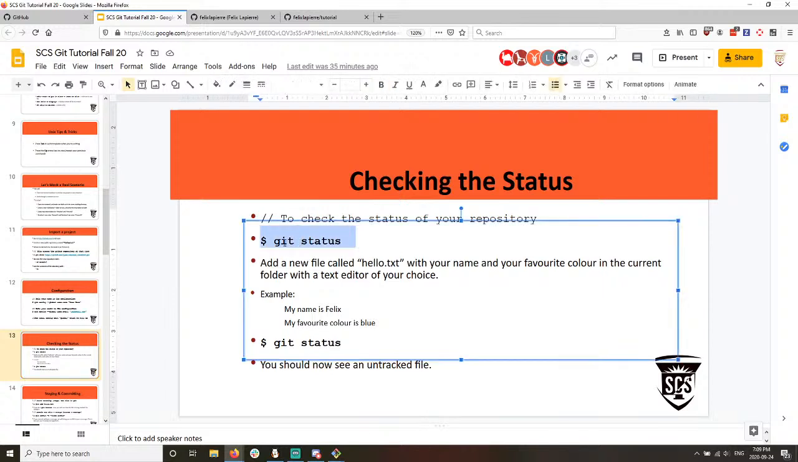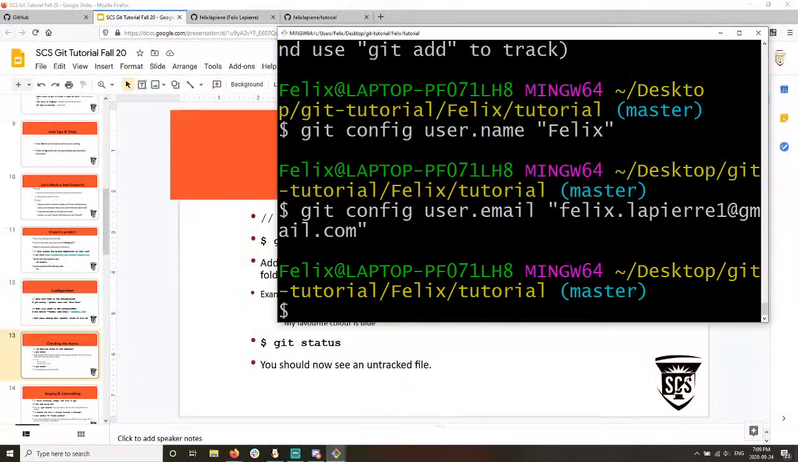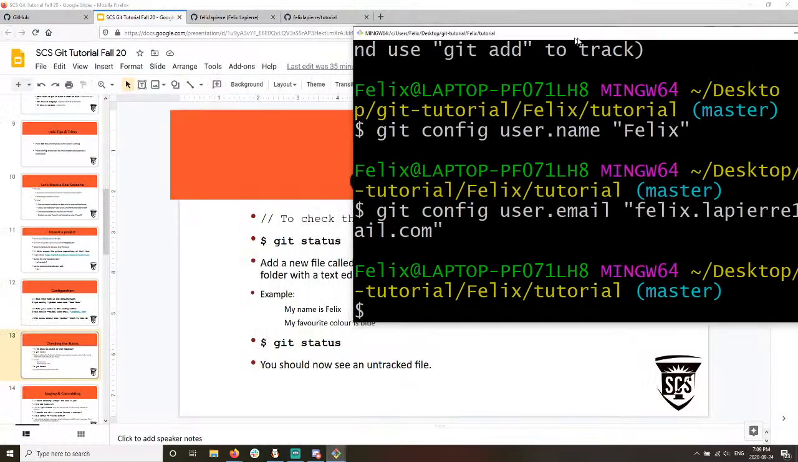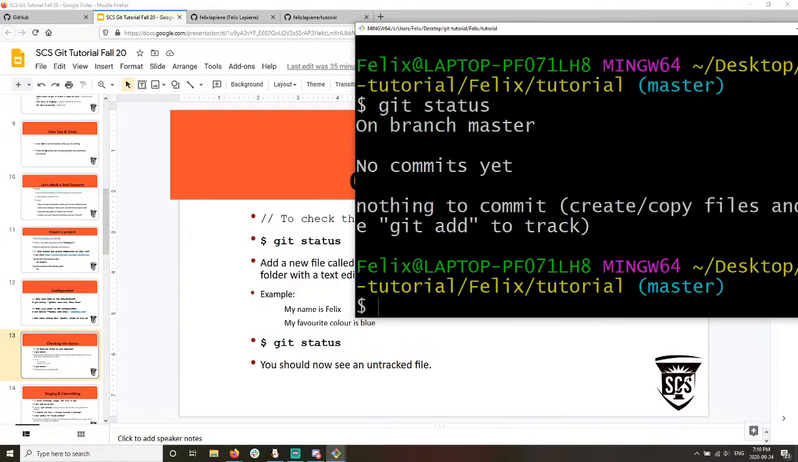Make sure to check the status with git status. It's a command you can use pretty often. It won't work unless you're in a Git repository, so you know you're doing it right if the command does work. I'll just do it again. You should see something like I do: on branch master, no commits yet, nothing to commit. That's because everything's still empty.